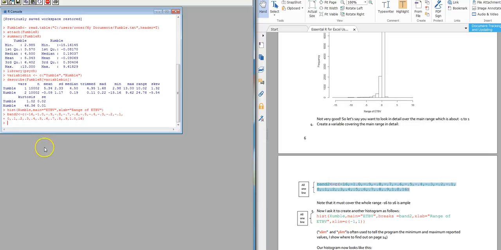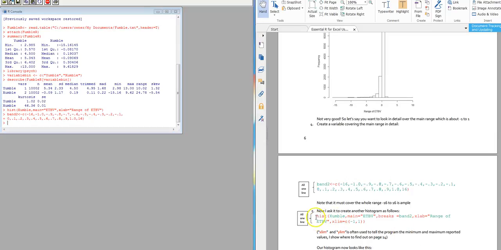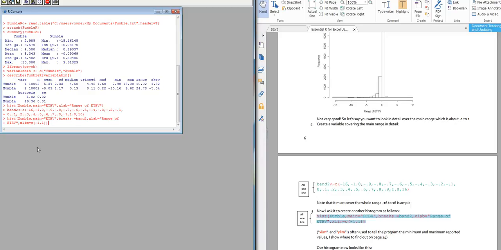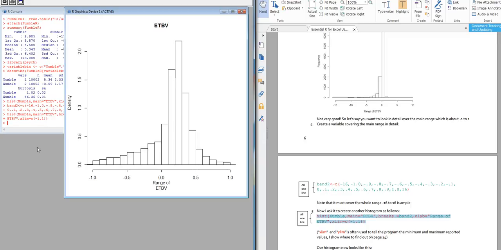It's read that in, and now I'm going to ask it to do the histogram like that. And note this is telling me now to use my breaks instruction. Like that. And that is now showing me a fuller picture of the distribution over the range that I specified.